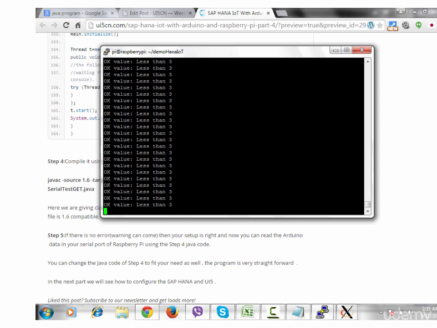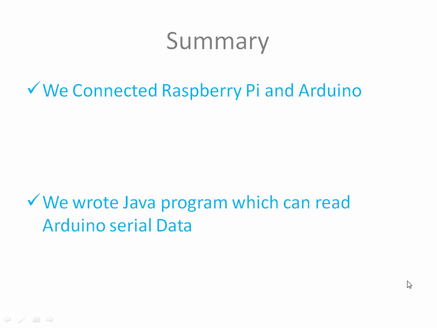In the next section we will be talking about the configuration of SAP, and we will start with SAP HANA. To summarize this section, we saw how to connect Raspberry Pi and Arduino. Then we wrote a Java program which is able to read Arduino serial data. In the next section, we are going to transform from a hardware hacker to a SAP consultant. We are going to first set up our SAP HANA system, and then set up an SAP UI5 application on top of it, which is able to read the information. Thank you for watching this video.